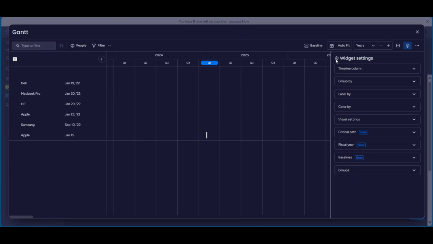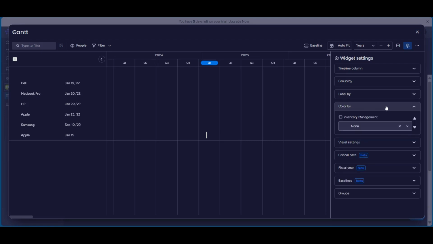And on the side here, you have widget settings. The widget settings help you to personalize your space and have a better view according to what you like. If you click on the color by, you can see inventory management, and it currently doesn't have a color. You can see it's currently under none. You have group, board, manufacturer, order, status.